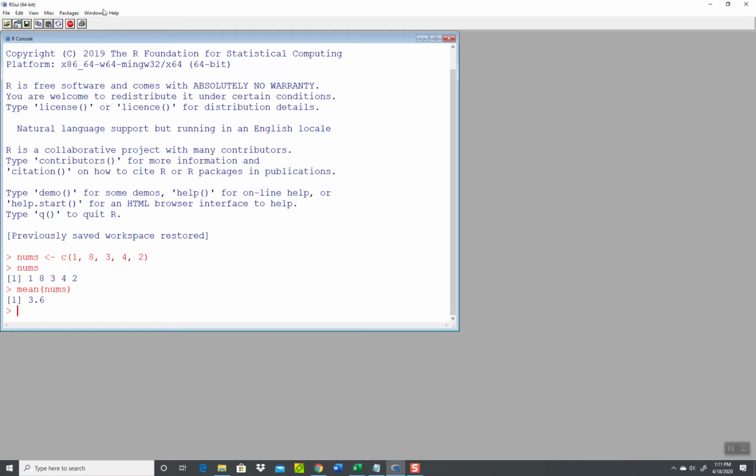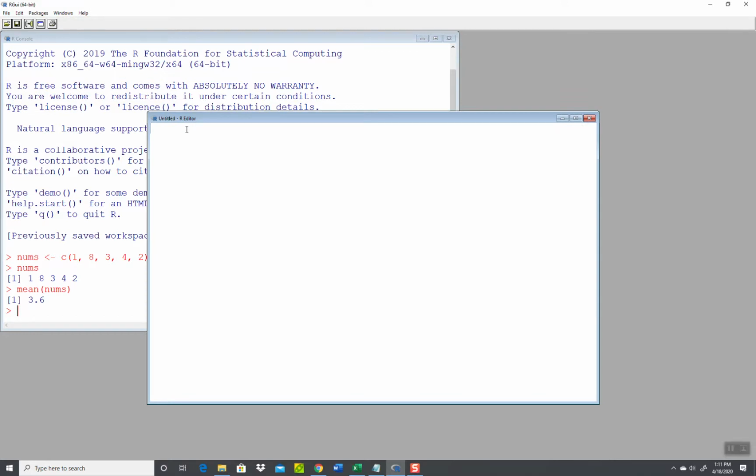Up here, you got a lot of different options. Under File, you see an option that says New Script. The problem with this is if you're trying to get some code to work, you have to keep typing it in to kind of redo it. To put it in its own little program, that's what a script is. So if I do File, New Script, it'll open up this window here.